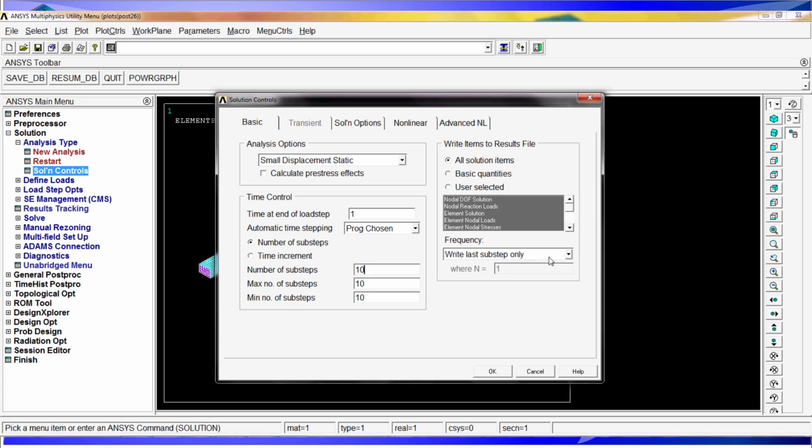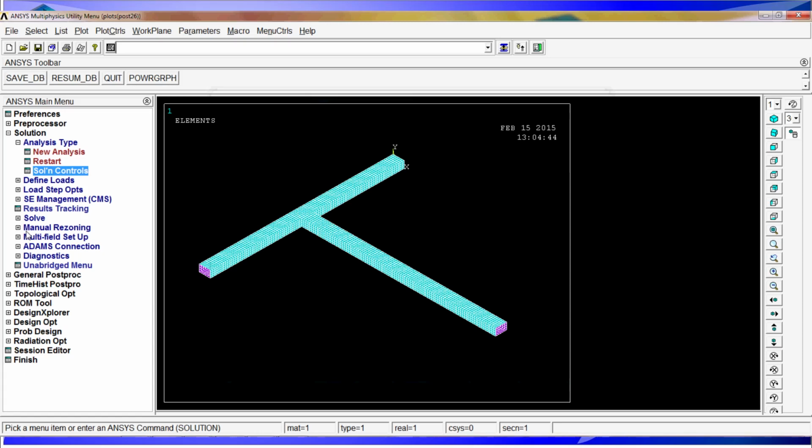So what you have to do is go here, and you can select different things, like every Nth sub-step if you have very big models, or a number of sub-steps, or what we'll do right now, which is write every sub-step. So what Ansys will do is simulate 1 second, split it into 10 sub-steps, and write the result for every sub-step.